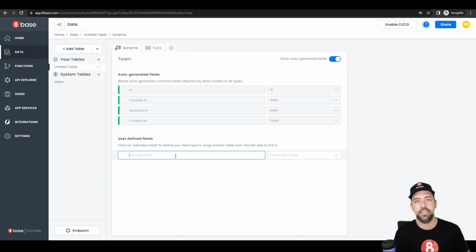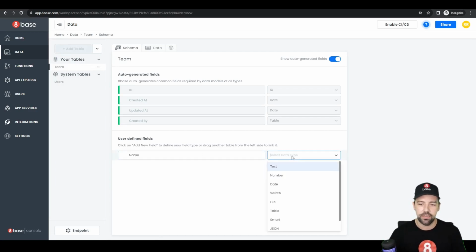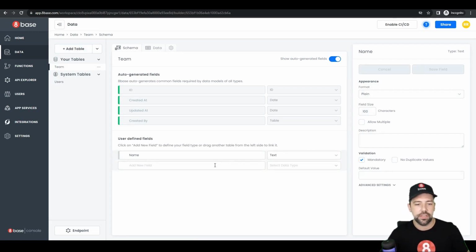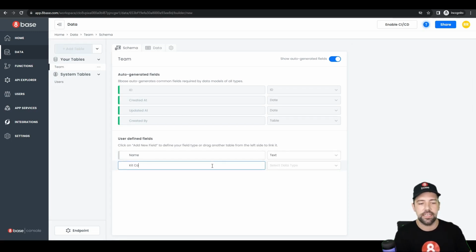And the first thing I'm going to give it is a field called name, because every team has to have a name, right? So the name field is going to be a text field. 100 characters is a good amount for a name. And I'm going to make it mandatory because every team has to have a name. The next field that I'm going to add, I'm going to call it kit color. And what kit color is, it's the color of the shirt that each team is going to be wearing.